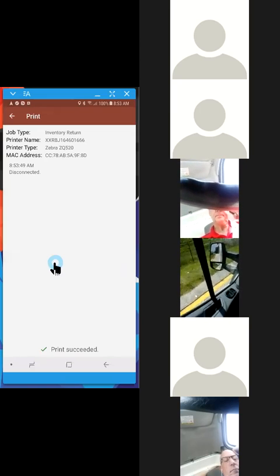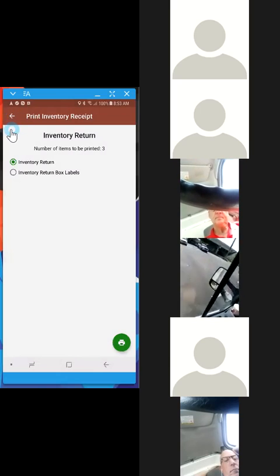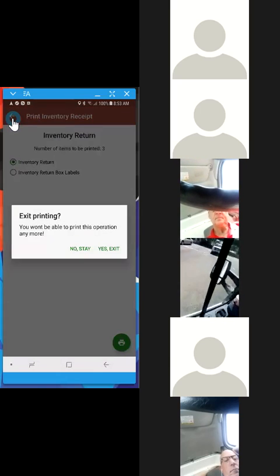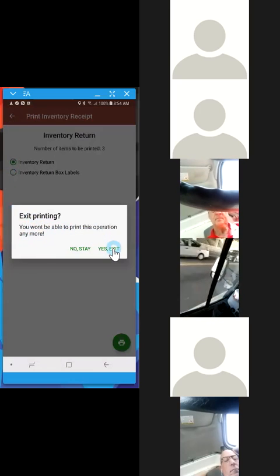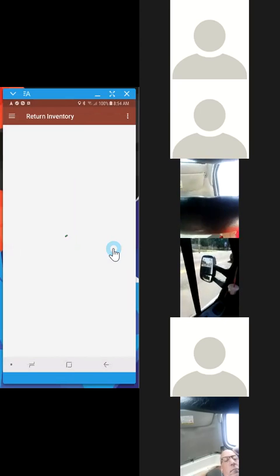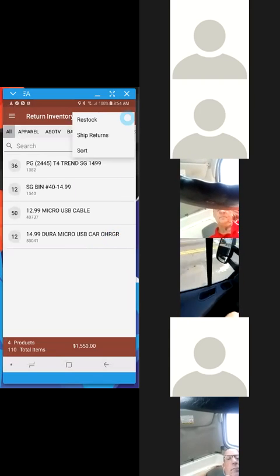All right, we're done printing. Now we're backing up out of the, yes, exit printing. All right, let's go to the main navigation bar.